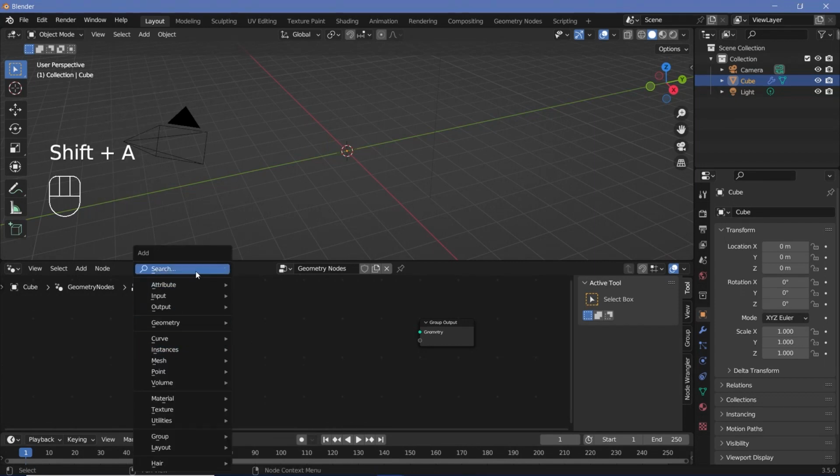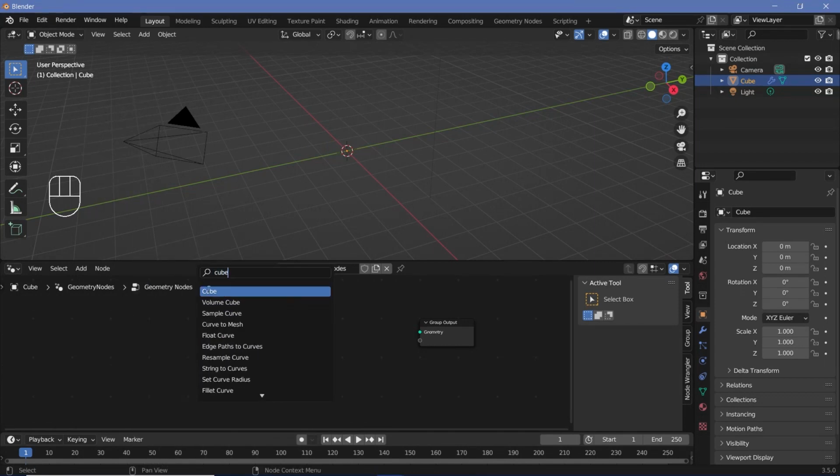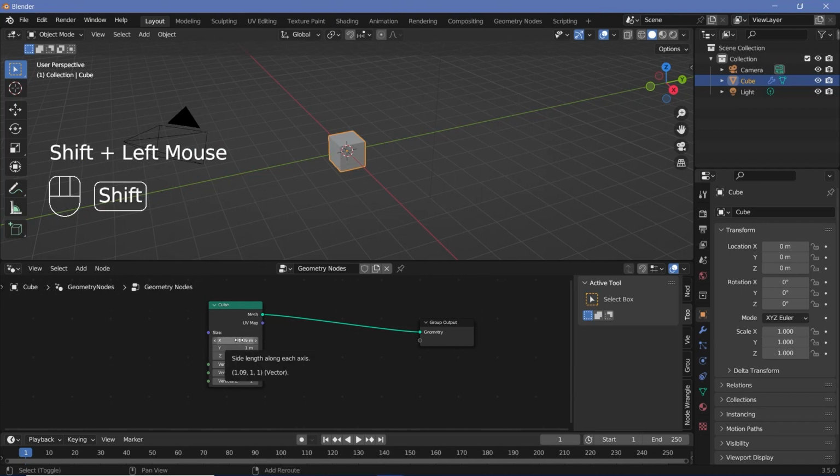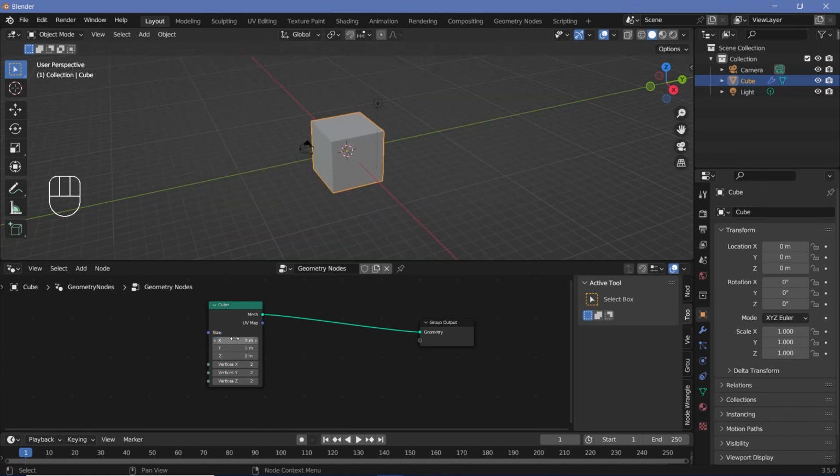Now we can press Shift A and search for a cube and plug this into the geometry of the group output. Now the reason why we use this particular cube and not just the default cube is because we can play around with the size and press Shift, click and drag down so that you select all three of them and make the size something much larger. So we'll go with maybe 5 units on each of the axes.